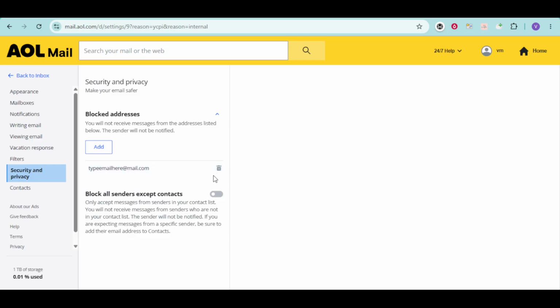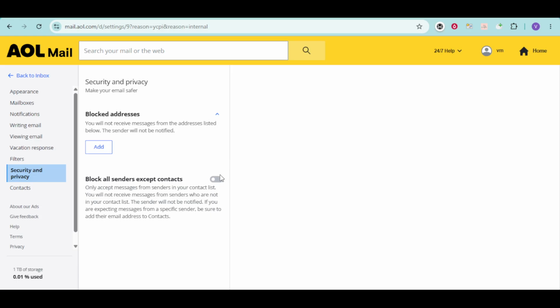Here, you'll notice a trash can icon or possibly an X symbol next to their name. Clicking this icon is your next step. It's a simple action, but it's the key to removing them from your block registry.